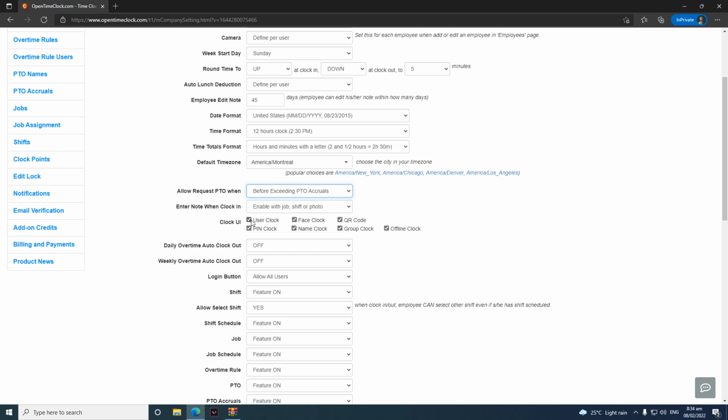Clock UI. I showed you earlier the blue UI button. If you click on that, you will see the specific options on how to clock in. You have the user clock where you use the username and password, pin clock where you use the digit ID, face clock where you use facial recognition, and name clock where you just select your name and enter your password. QR code, if you have generated a digit ID and printed out your QR code, then you can just clock in or clock out using your QR code scanner. Group clock is for admins and managers, and offline clock is only applicable for the mobile app.